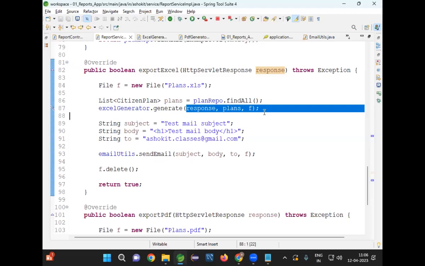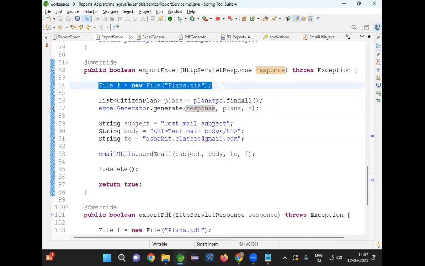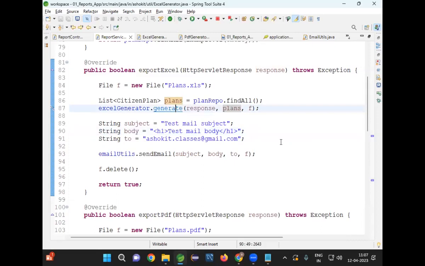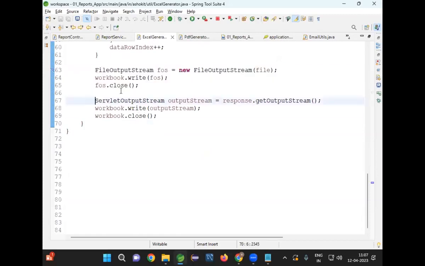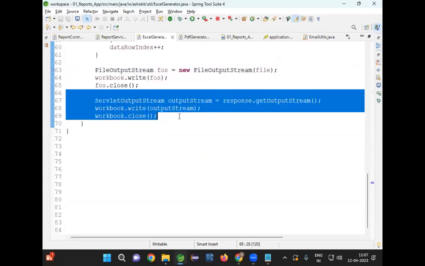My requirement is that when I click on Excel, that file should be sent in the mail as an attachment and that file should be downloaded in the browser. To send the file as an attachment, first I need to have the file in my system. For that I am creating the file object. And to send that file to the browser, I need to write that file data to the response object. For the helper class method, I'm taking response, data, and file as parameters. Now the generate method will create the workbook, write the workbook to the output stream, write the workbook to the file output stream, and write the workbook to the servlet output stream.